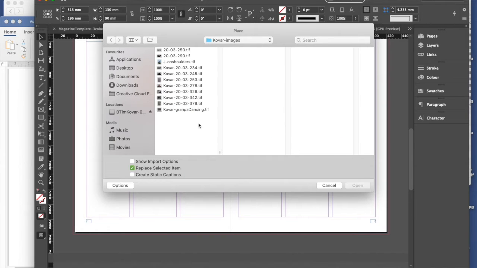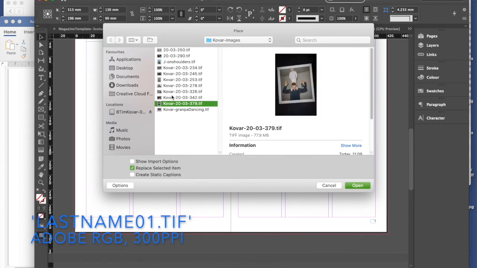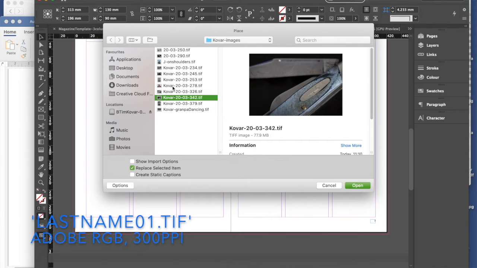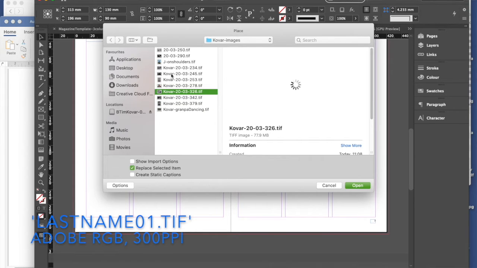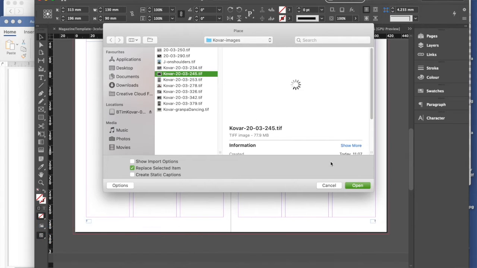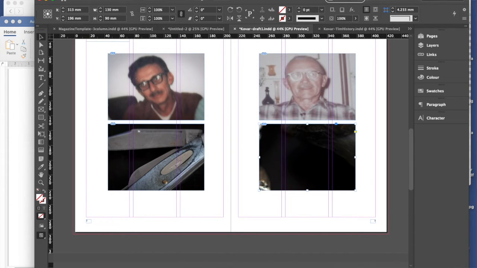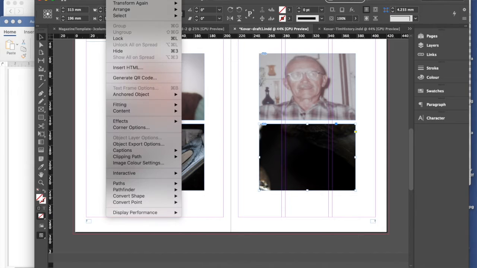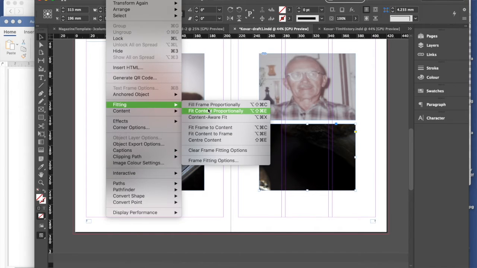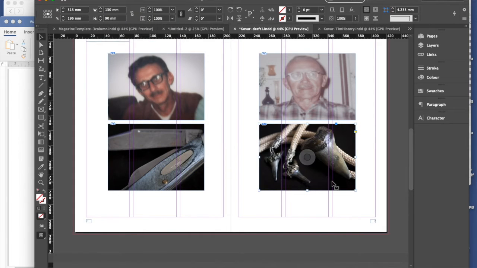And let's see where that object is. There you go, that file, 2003245. Okay, so I hit open on that. And again, places it, but it's not the way I want to view. So I go down to Object, Fitting, Fill Frame Proportionally. So now I have a shot of that shark's tooth, and you can see, look, there it is right there in that photograph of him.